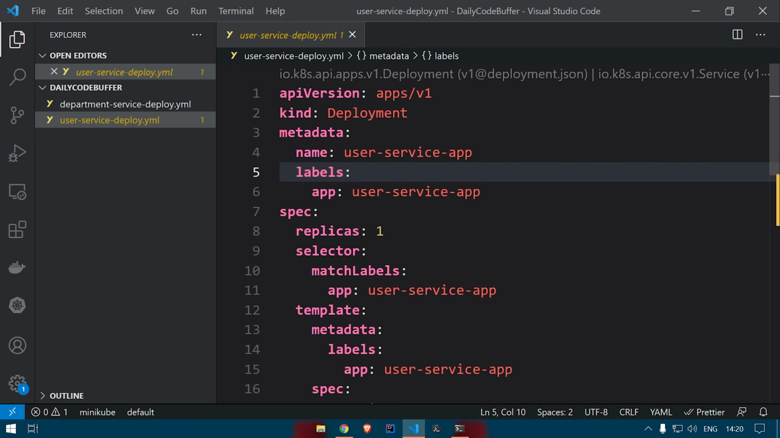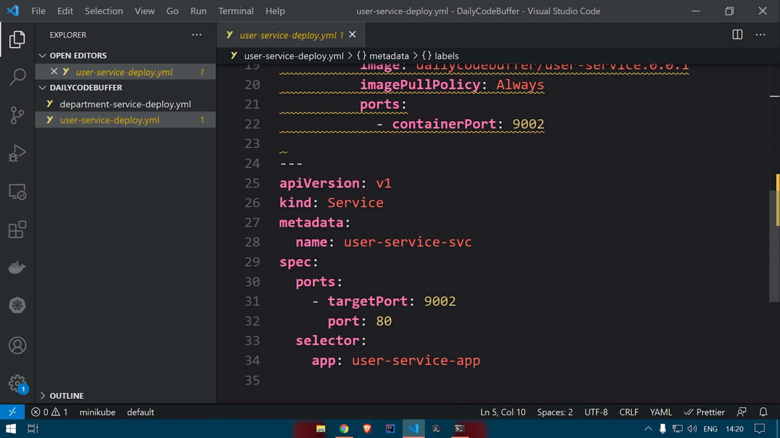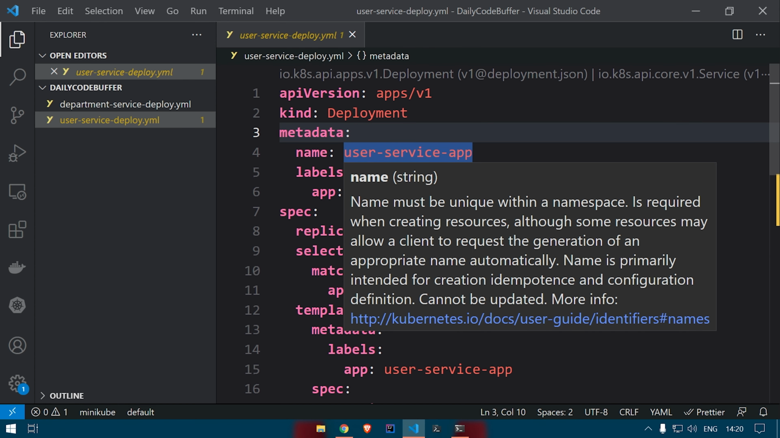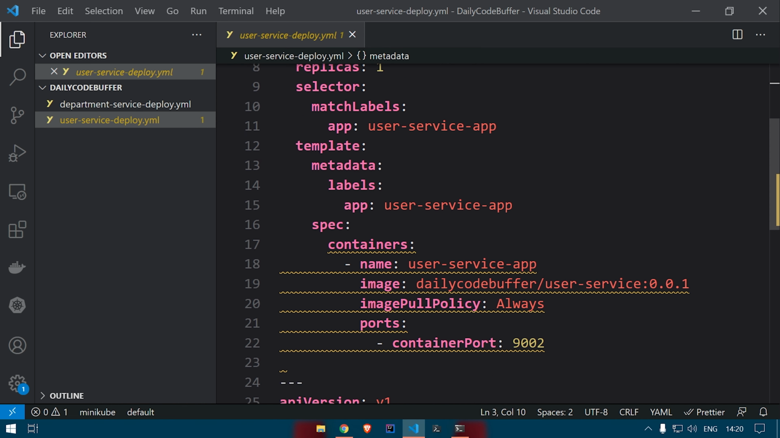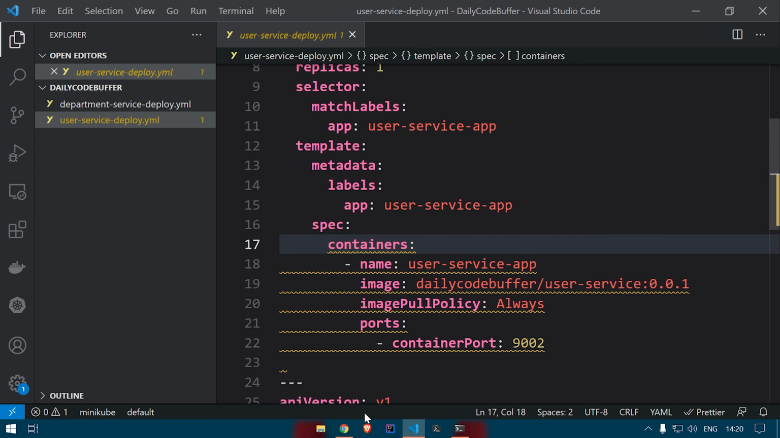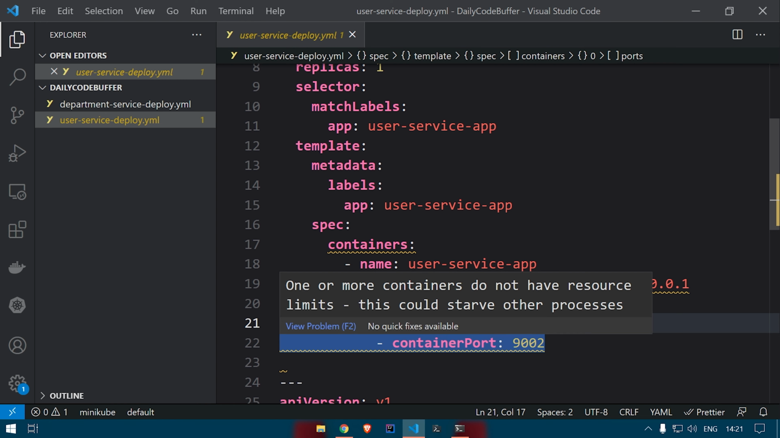This is the first application, the user service, where I have created a deployment and then a service. In this deployment, I have named it user-service-app, and in the specification I have defined the name of the pod as user-service-app, and I have used the dailycodebuffer/user-service:0.0.1 image. That image is available in my Docker Hub, so you can directly leverage it. This application is running on port 9002.